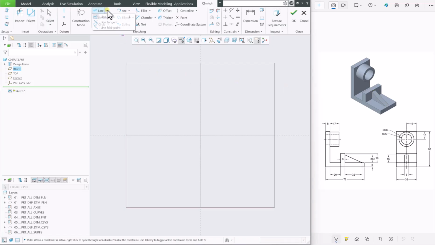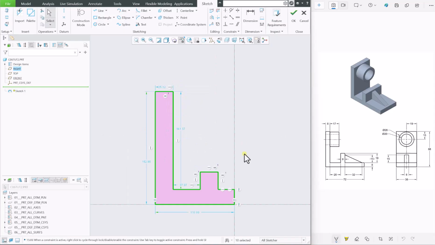Click on the line chain tool in the line drop down. Start creating the sketch. Press the middle mouse button. Press the escape button. We have created the sketch.